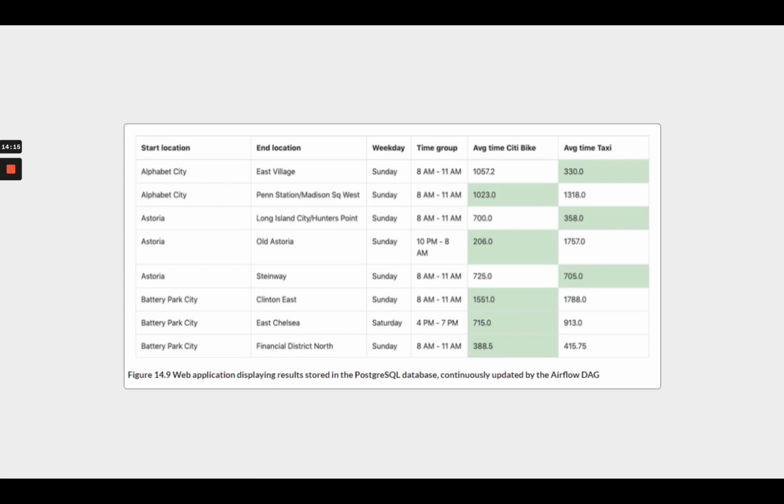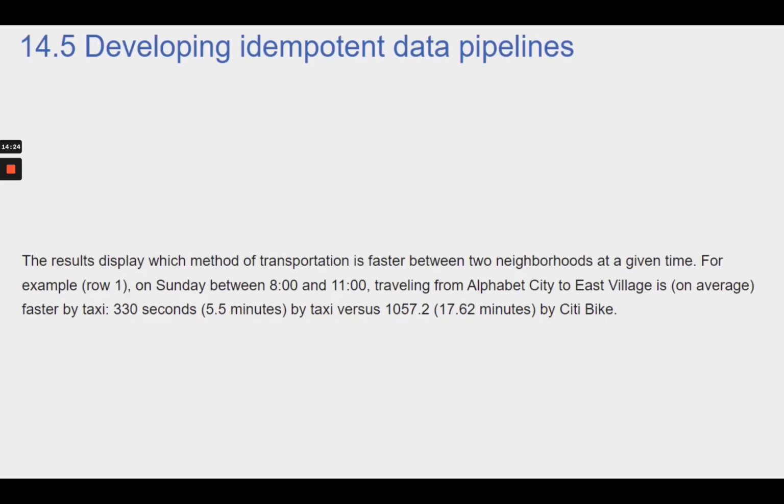Once the data is processed and stored successfully in the database, we can start a web application here, which queries the results in the database. Figure 14.9. The results display which method of transportation is faster between two neighborhoods at a given time. For example, row 1, on Sunday between 8 and 11, traveling from Alphabet City to East Village is, on average, faster by taxi. 330 seconds, 5.5 minutes, by taxi versus 1057.2, 17.62 minutes by city bike.